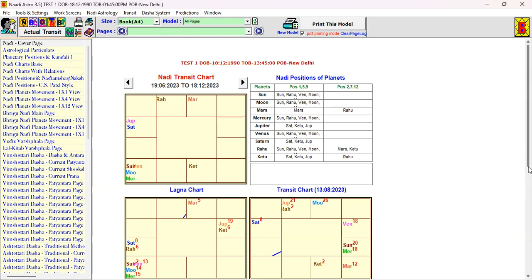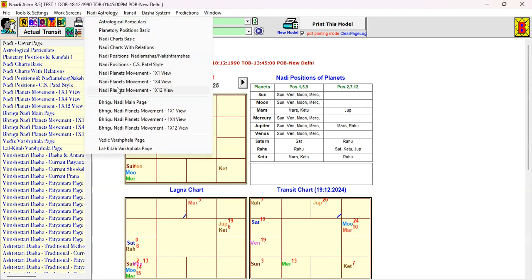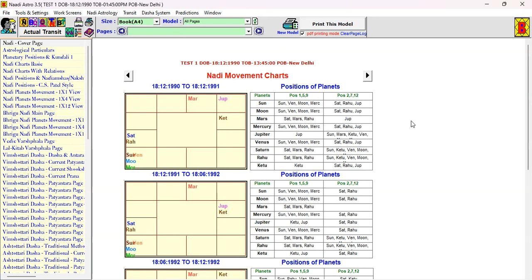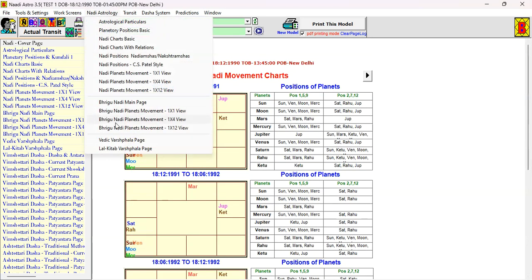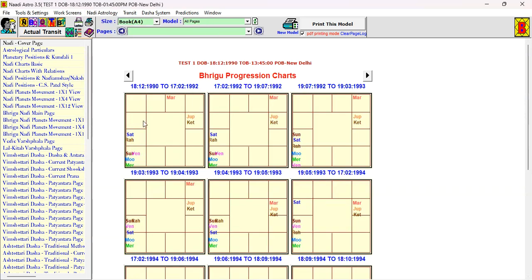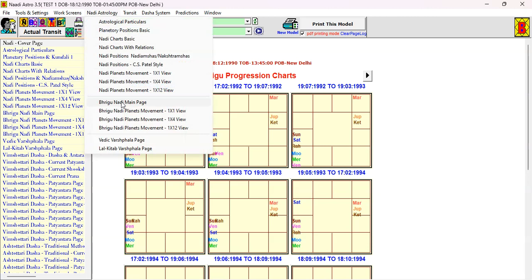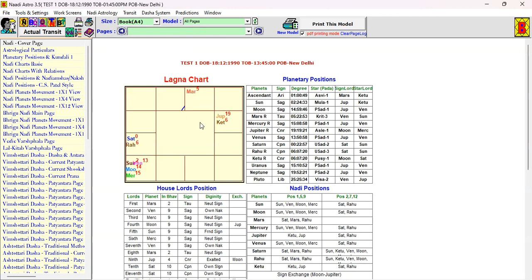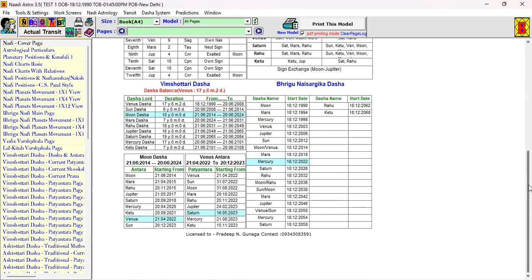This is a Nadi Planets Movement. You can choose here. Click here to move other positions. This is the 4 Nadi positions given here on one page. And this is the 12 Nadi position given in one page. This is for Bhrigu Nadi system given. This is the Dasa also.